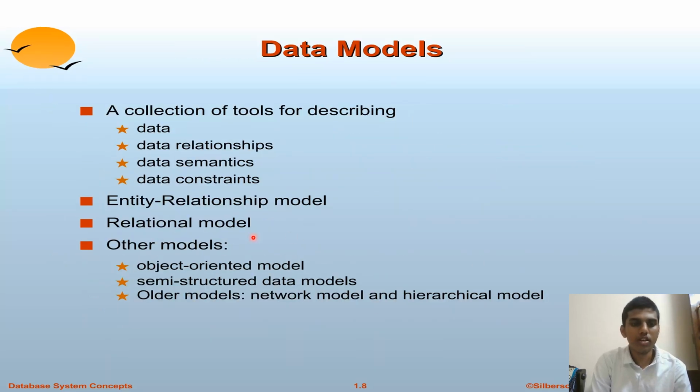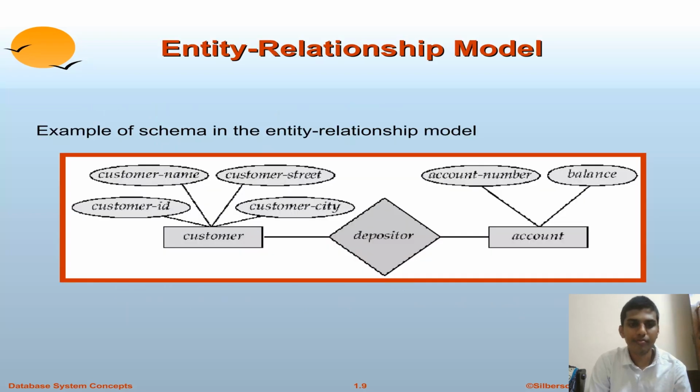Data models. These are the data models. Data models means a collection of tools for describing data, data relationships, data semantics, and data constraints. Entity relationship model, relational model. Other models are object-oriented model, semi-structured data model, and older models, network model and hierarchical model.